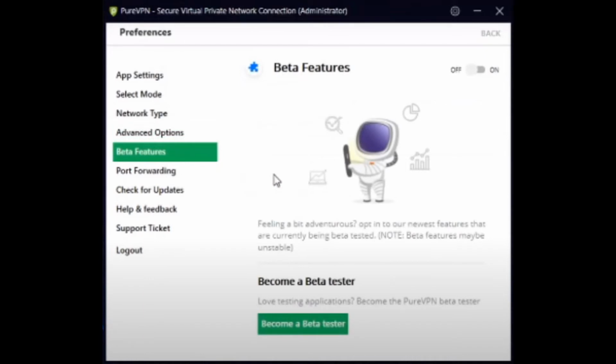Now beta features are new features, advanced features. However, they don't have all the problems ironed out. So it's possible that you might be using a beta feature and then some problems may happen, as the app may crash or even your computer may crash. So I'm not going to become a beta tester.